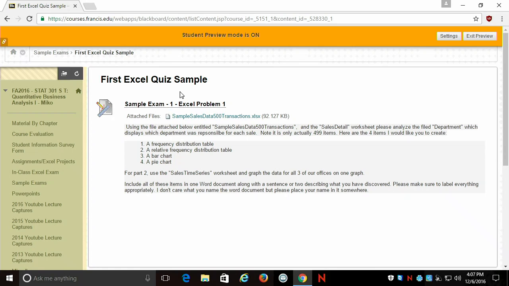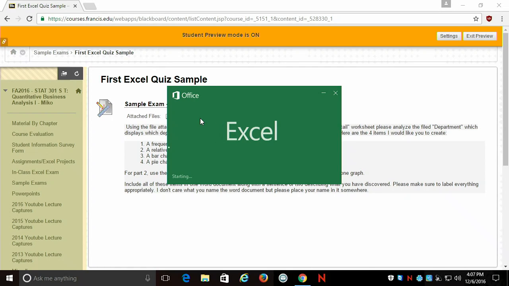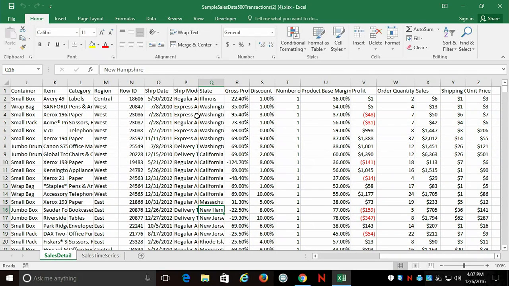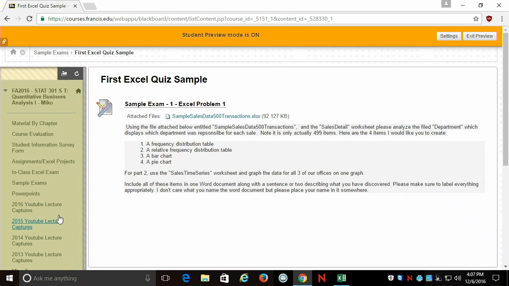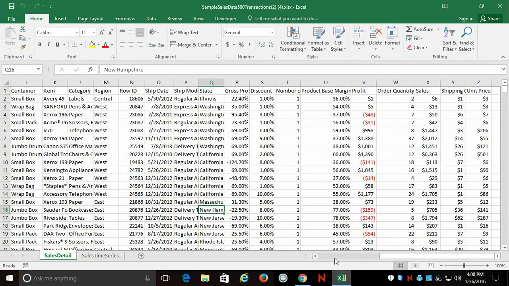So let's go to, how about we'll use this? Go to first, this is under sample quizzes. It says first Excel quiz sample. We've used this file before, but sample sales data, 500 transactions, might as well use the same one. And it looks like this, a whole bunch of data. It's under sample exams, and then there's a folder that says first Excel quiz sample. You guys can see that, yes? And then it says sample sales data, 500 transactions.